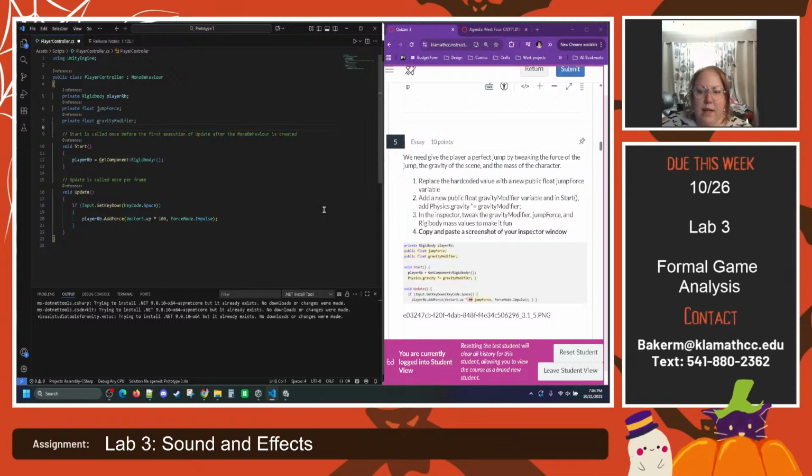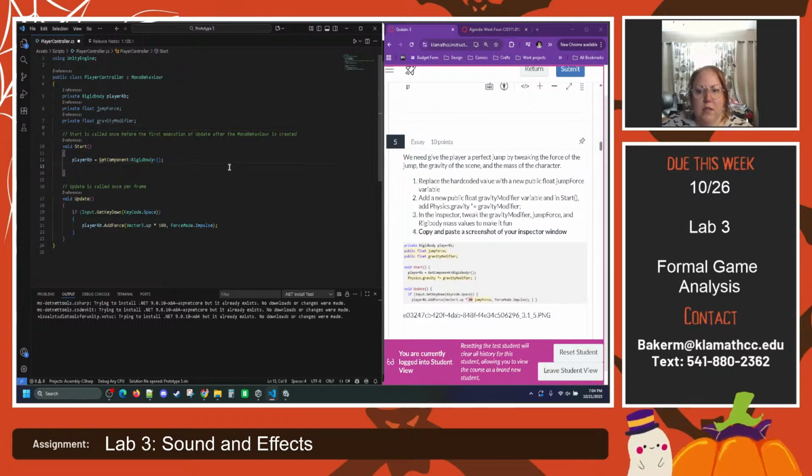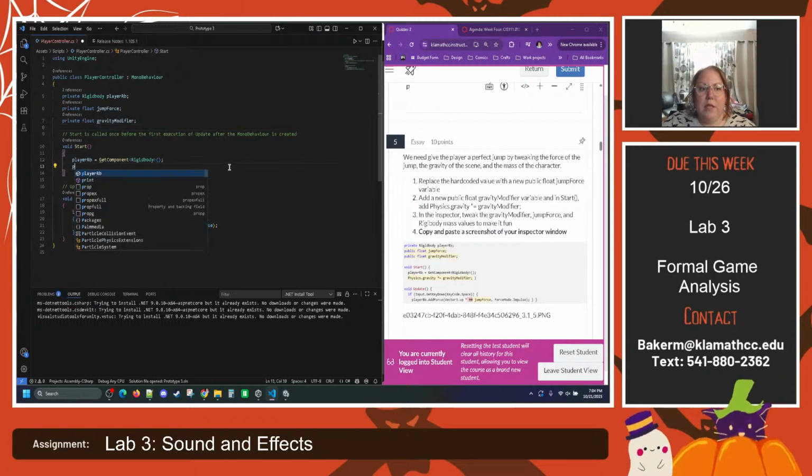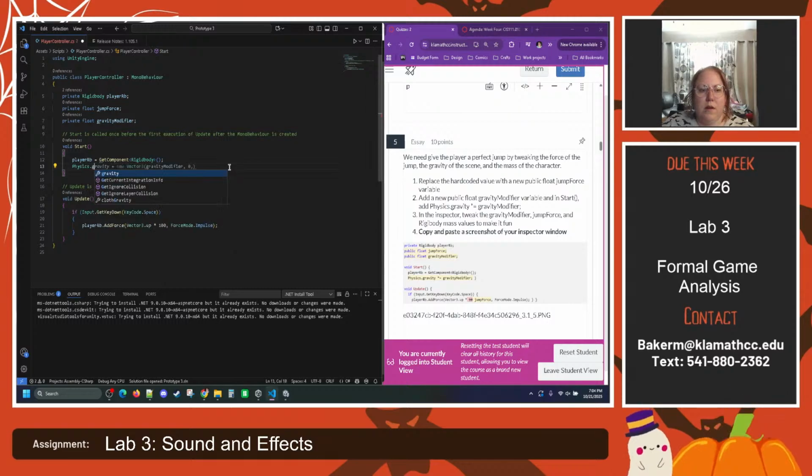So at start, we are going to set our gravity, and the way that we do that is physics dot gravity, and we're going to set it, oops, sorry, you're going to do asterisk equal to gravity modifier. So let me explain a couple of things.